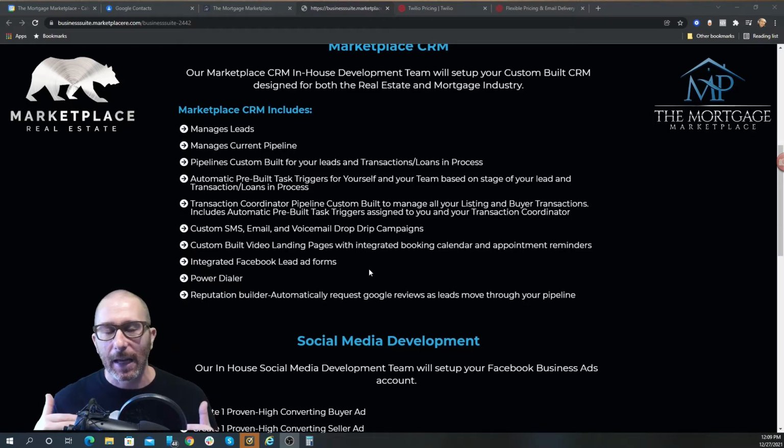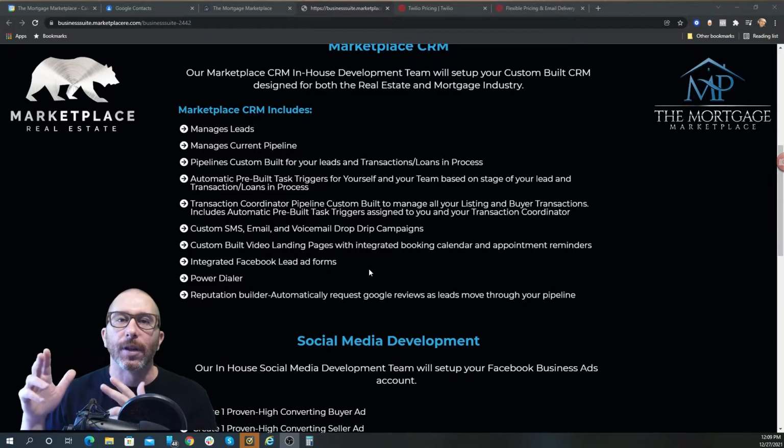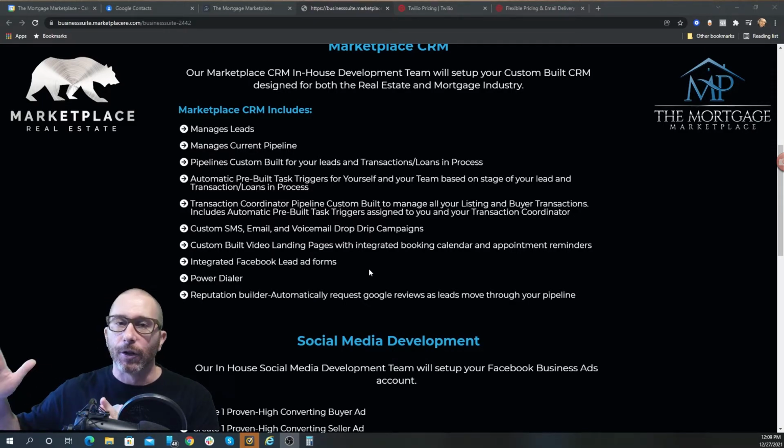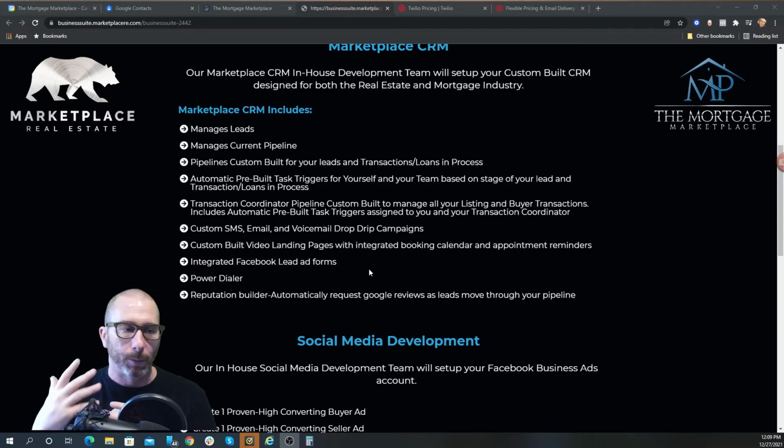And the lead ad form within the Facebook ad integrates directly with the CRM. So every time you get a lead, it automatically comes into the CRM and queues up into a dialer so that you can start dialing the leads as they come in. And it also fires off the drip campaign. Okay. So it does two things. It puts it in a power dialer, which I think we're going to talk about here in a second, and then it triggers off the drip campaigns.